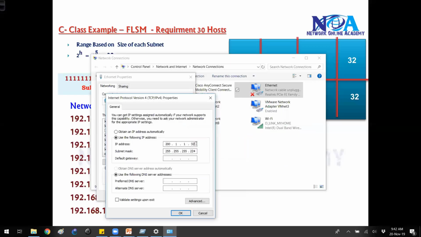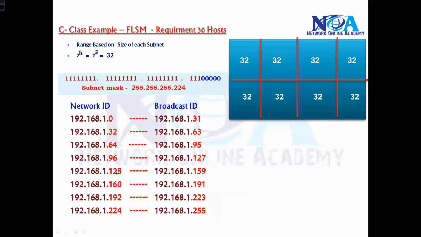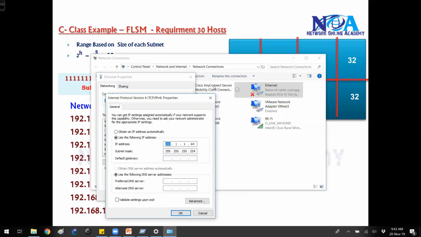If you want to try, you can try. With this subnet mask, I cannot use 64, it doesn't accept. I cannot use 96, I cannot use 128, 160 if I use this subnet mask. So let me try these addresses 31 and 63 also for verification.